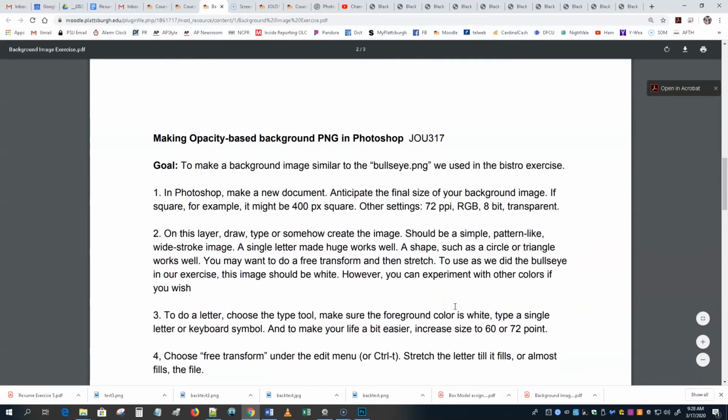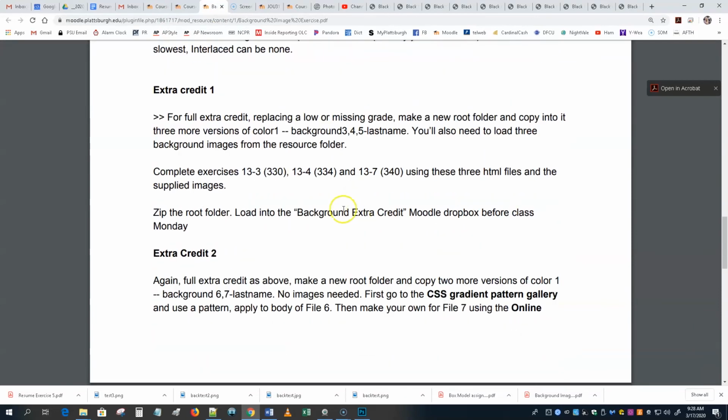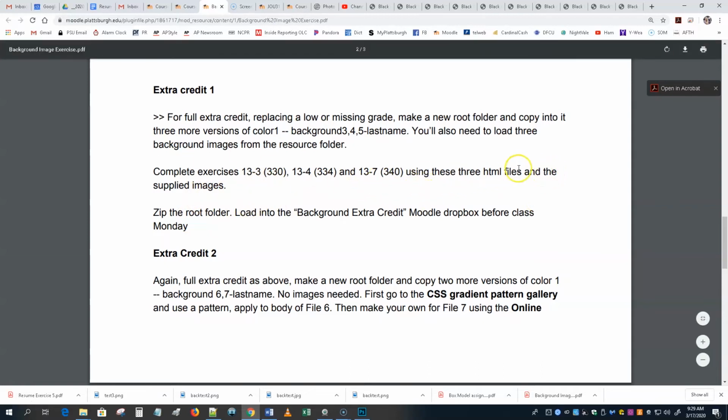Okay, first of all, we did that. Extra credit 1. Go into your textbook and see exercises 13, 3, 4, and 7. They use 3 HTML files and copies. There are three more copies of your color 1, and they're sitting there in the resource folder for you. These are interesting exercises that show you more ways to use background images.